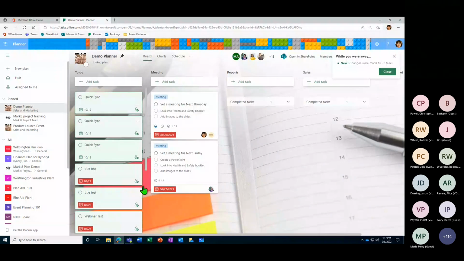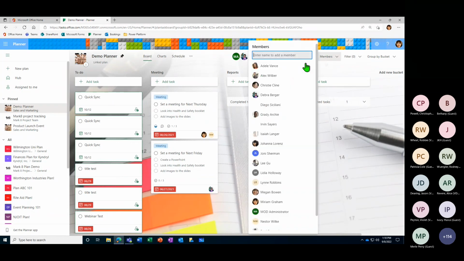You can see that this is what it looks like. It puts it in that board view for us. You can see I have a background on here. It also shows me all the people that are in the plan up at the top here. These are icons of people in the plan. Plus 15 means that there's 15 more people in the plan as well. There's also a members button here. The members button is going to show us everybody that's in it.